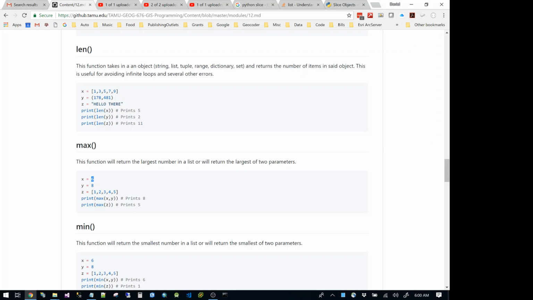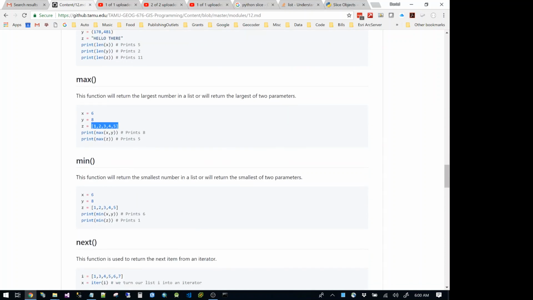So if these were both lists, it would get the maximum of the first list, maximum of the second list, compare and give you the maximum of both of the lists. If you give it one list, it's going to give you a maximum of that single list. Min, same thing, find the minimum.